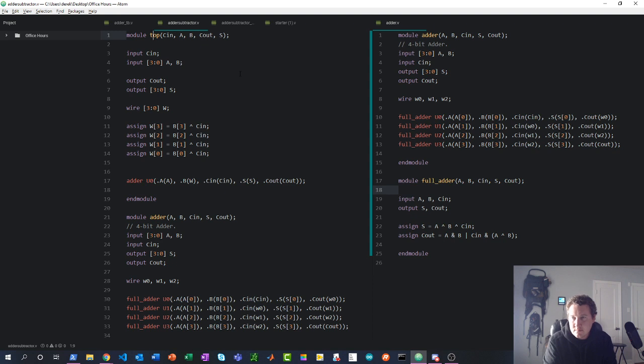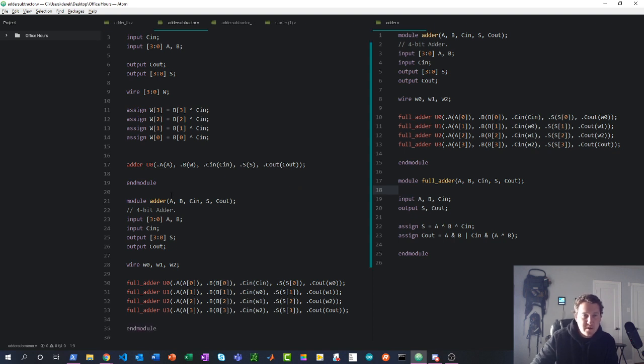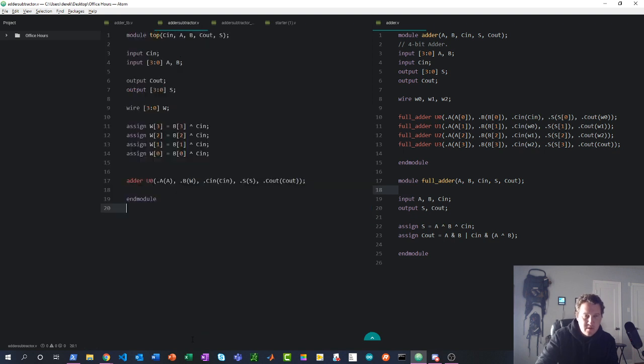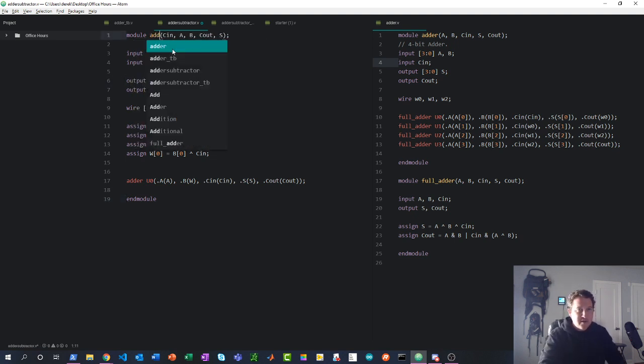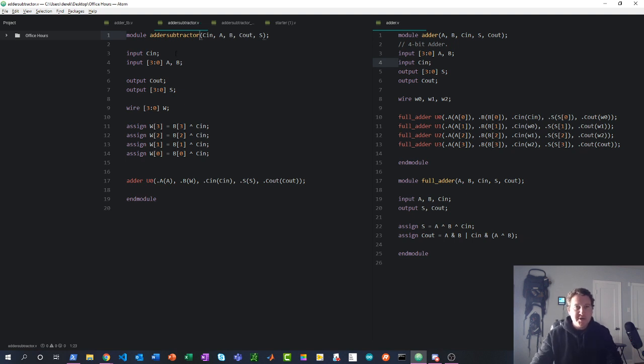So wait, I know I showed up 15 minutes late, but where's the adder portion? Like the actual adder portion and the subtractor portion? Because I'm looking at two things that say adder right now. Okay, let me clean some things up a little bit. On the right hand side of the screen, I've got the adder, and on the left hand side I've got the adder subtractor that we just changed to top, but we can call it adder subtractor. So the adder is the adder, and here I've got the instantiation of the adder module.